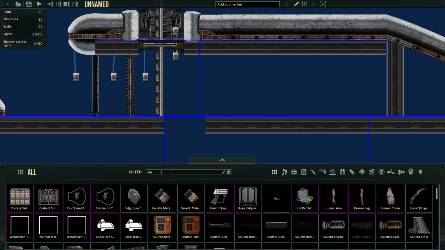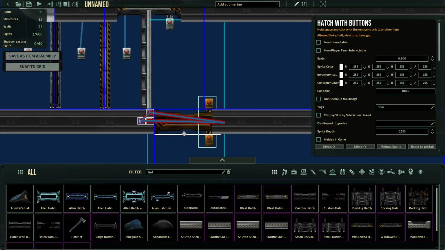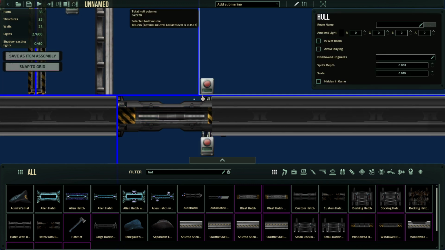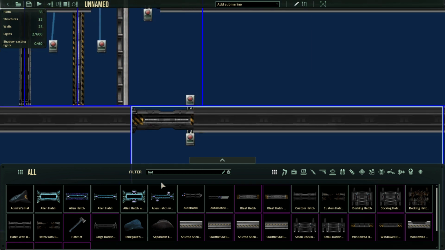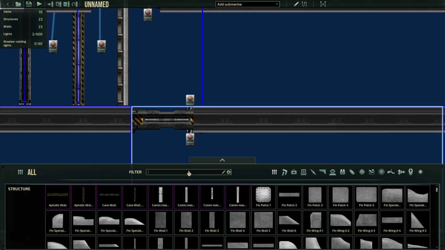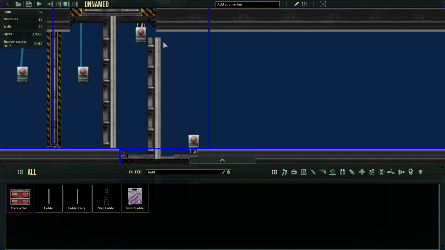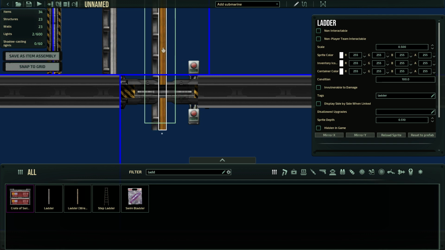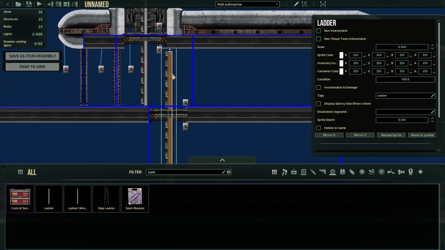Let's go back to our hatch. I'm going to again use a provided auto hatch blueprint to make transitions between different areas of the ship easier. Let's again grab a ladder. Roughly in the middle of said hatch. Make sure it goes all the way down.